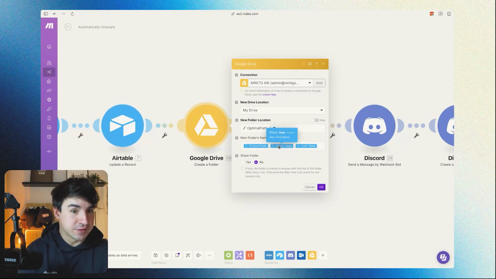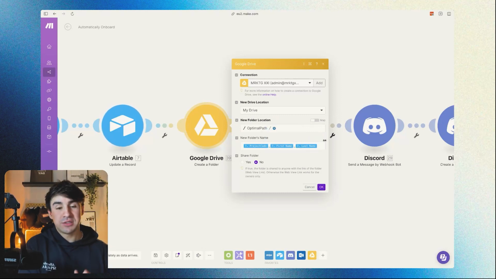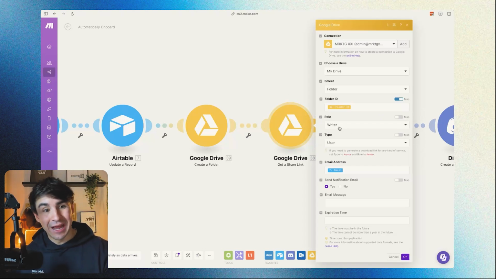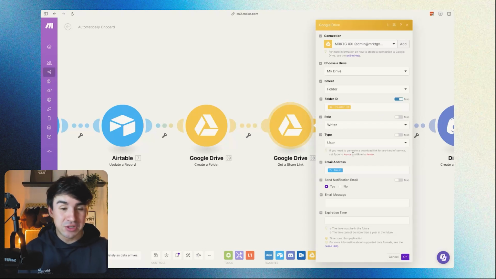we're going to create a folder that is basically project code underscore first name underscore last name, okay? This is going to be particular to the client, and we're going to have access to it because this is a Drive location that is internal to the company. Then we're going to share that link with the customer, and we're going to assign a writer role in case the customer needs to upload some documents or we need some other documentation.